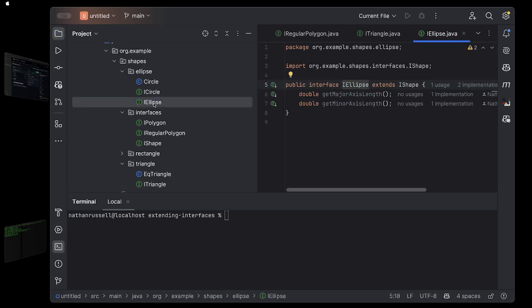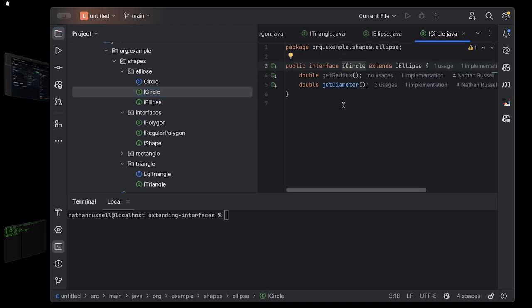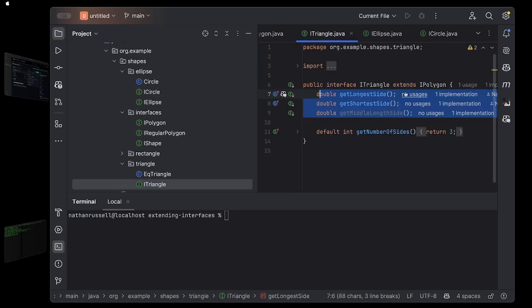Now let's go over to ellipse. Ellipse is a general form of what a circle belongs to, except it's elongated. So ellipse extends our shape, so it means we have to have the major axis length and the minor axis length, as well as the area and perimeter guaranteed by our shape. Then we go into our circle. Now in a circle, we do have a major and a minor axis. It just happens that they're the same length. So then we have a get radius and a get diameter. So our circle requires everything that our ellipse provides, which requires everything that our shape does. Our triangle, as we said, requires everything from our polygon, and our polygon requires everything from our shape. And then you see how we have these nested, basically extending classes.